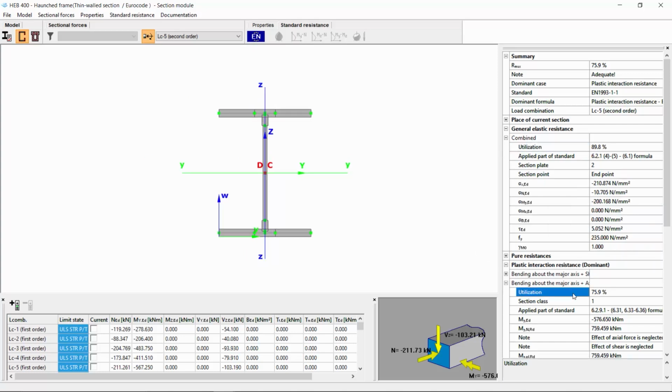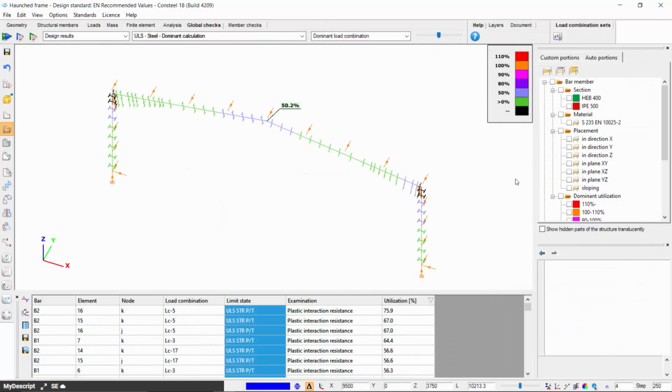So, why does Consteel select the plastic interaction resistance, at 75.9%, as the dominant result, even though the others show higher values? That's because the section meets the requirements for plastic design, and according to Eurocode 3, the plastic method is the most accurate and applicable in this case. The other methods are more conservative and are used only when plastic design isn't valid. But even then, you can still view all these results. They're calculated and displayed so you can compare and understand how the section performs under each design method. Let's close the section module and return to our 2D frame.